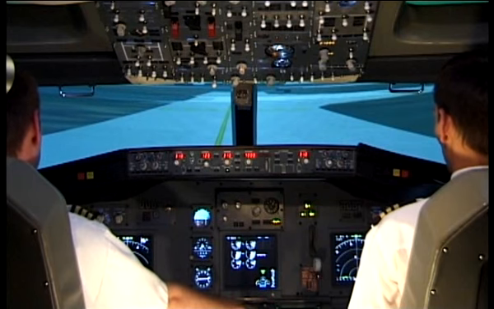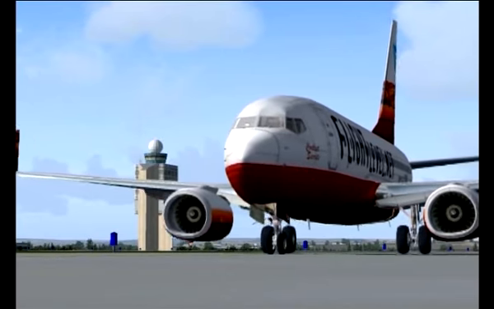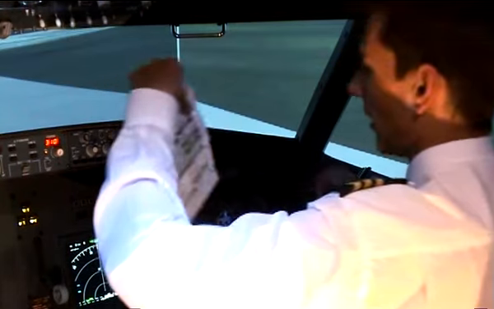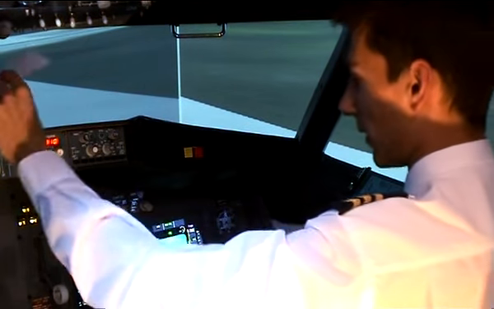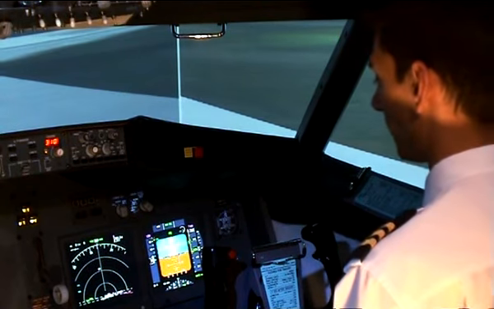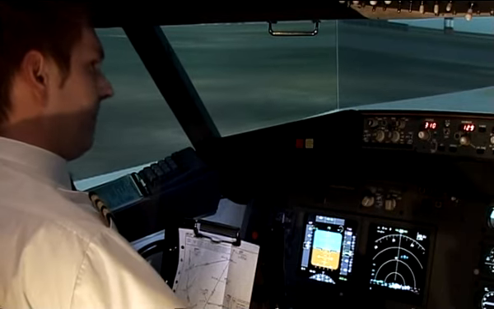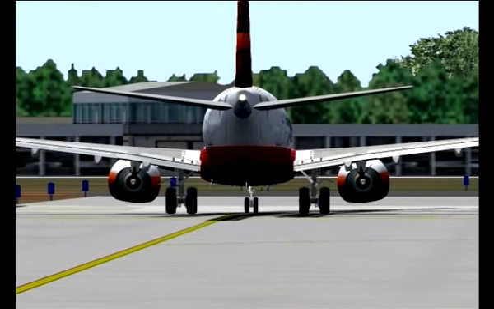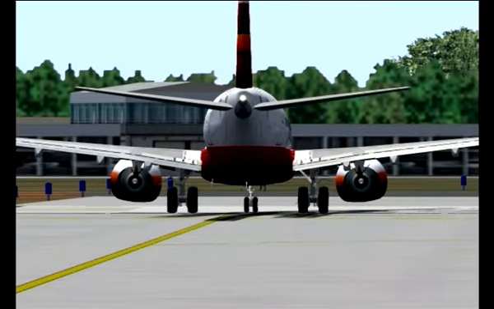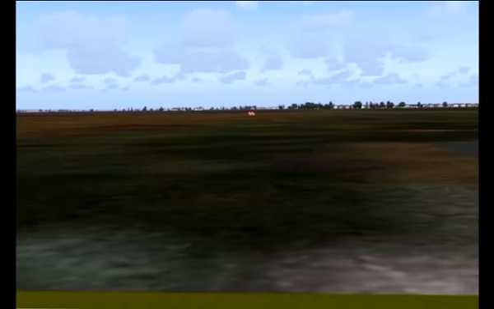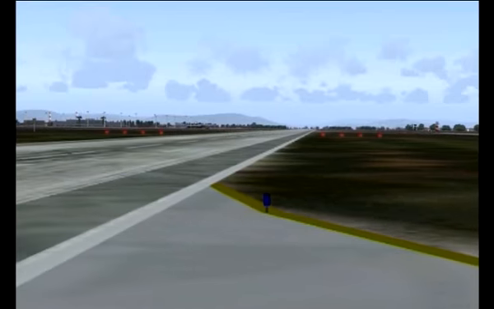Taxiing at Ferihegy Airport in Budapest. Takeoff. Lights are on. Before takeoff checklist. Flaps. 5 green lights. Before takeoff checklist complete. Everything looks fine. However, we are going to simulate an engine fire shortly before reaching V1, the decision speed. Left side clear. Right side clear.